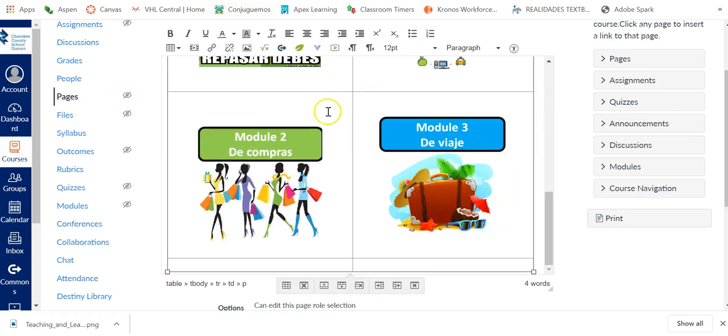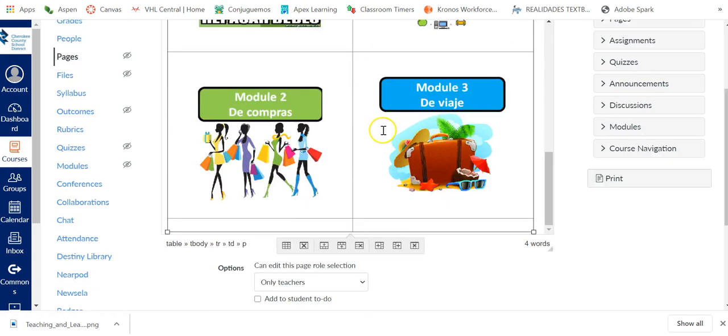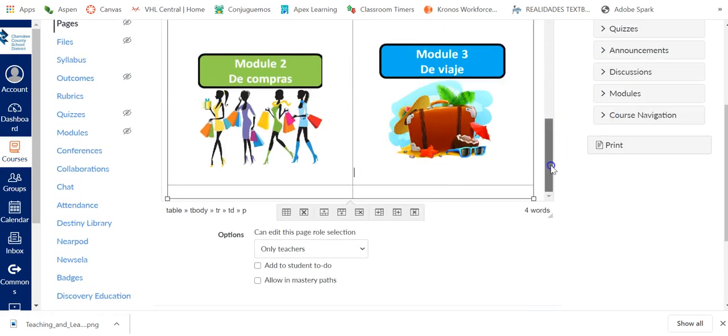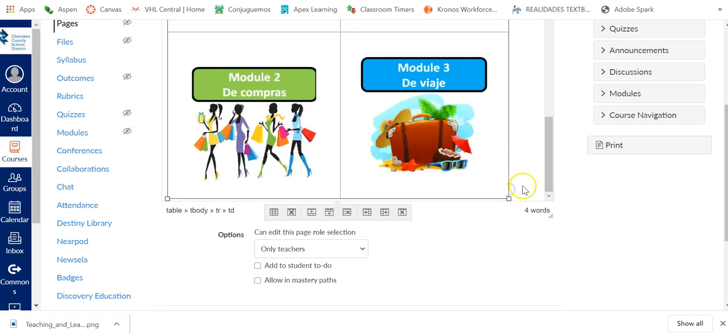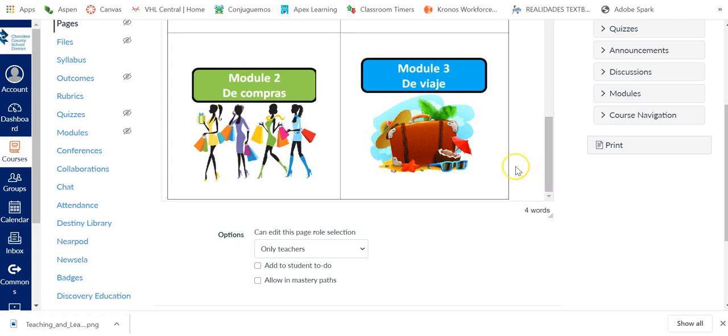Okay, so I've gotten my modules there, and you'll see I have one extra row here, and all I need to do if I want to delete that, you'll see I'm in my table, so you've got a table guide here. You can either delete the table, don't do that unless you want to recreate it, or you can add rows, or you can delete rows. And I'm in the row that I want to delete. I'm just going to delete that row. So I'm done with my table. I'm going to make it a little bit smaller, and then that's it.